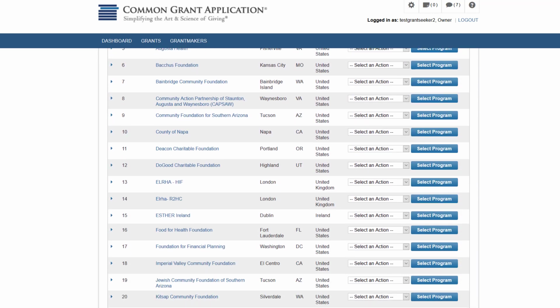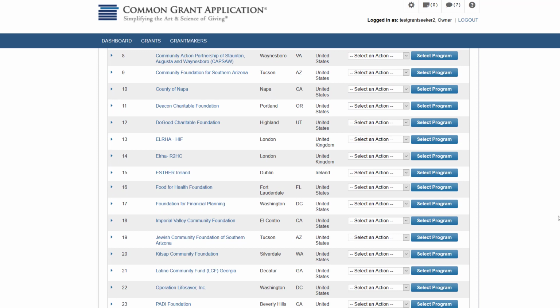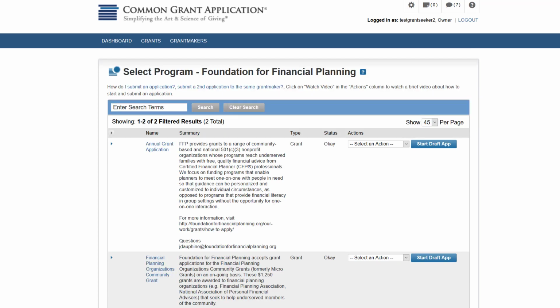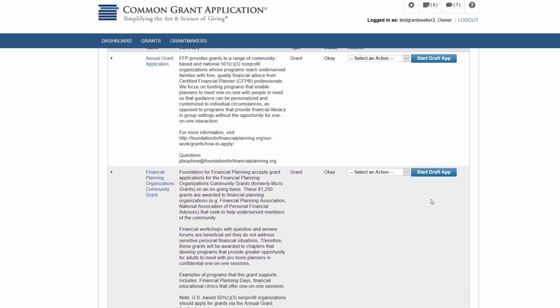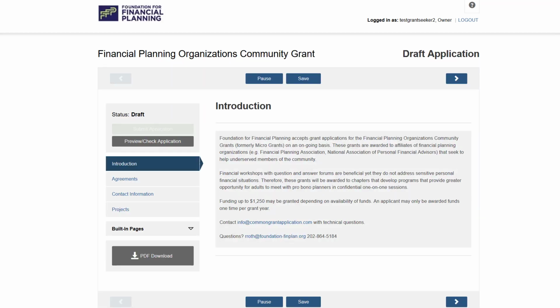Multiple grant makers use the Common Grant Application site to receive and manage grants, so find the Foundation for Financial Planning and click on Select Program next to their name. They have two programs or applications on our site, the Annual Grant and the Community Grant. So you're going to want to click on Start Draft App next to the Community Grant name. You're now in the draft application.